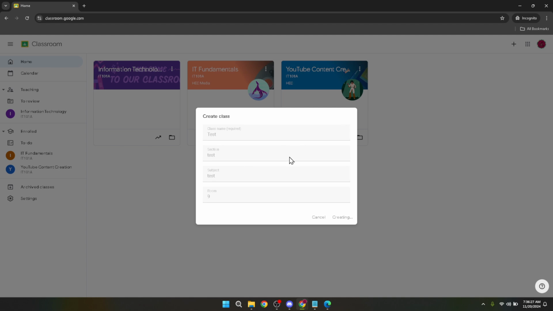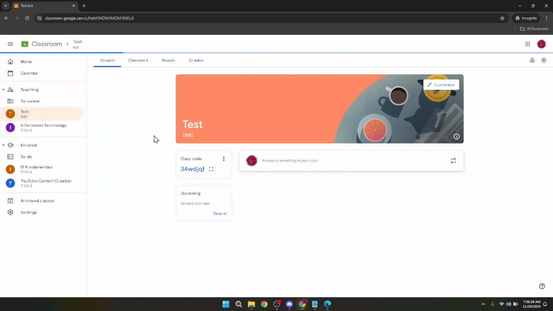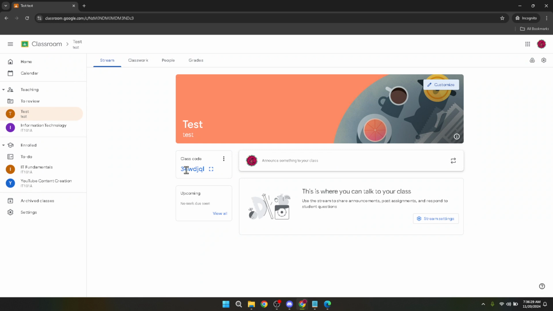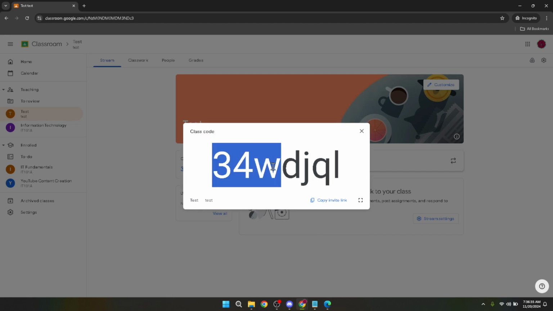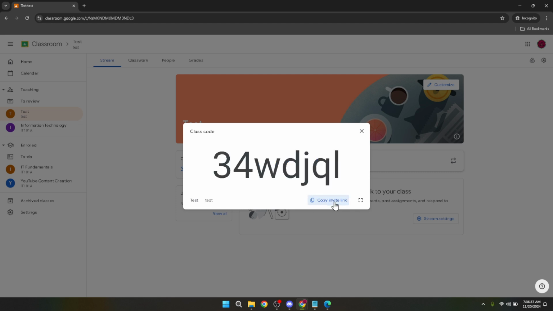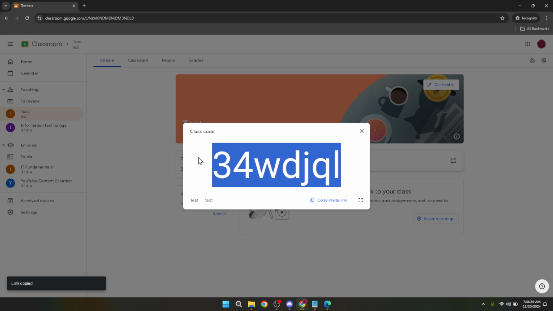But there's one final step: sharing the class with your students. To do this, you'll navigate to the class you just created. Each class has a unique class code, which you'll find on the Classroom stream under the class name, often in the upper left-hand side. Copy this code and share it with your students through email, a class website, or any method you prefer. This code is their ticket into the class, so make sure every student gets it.